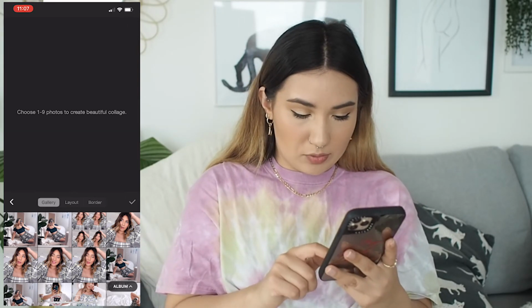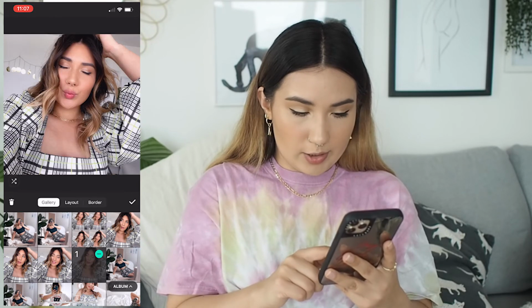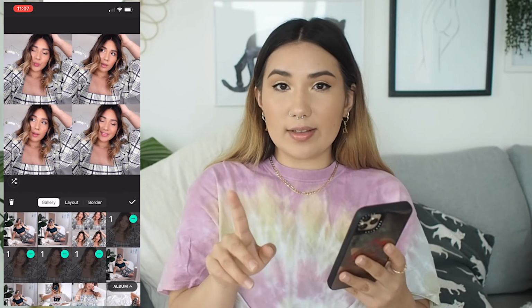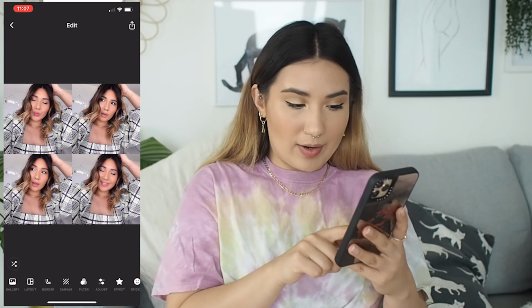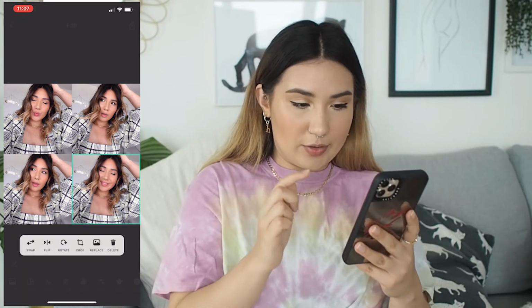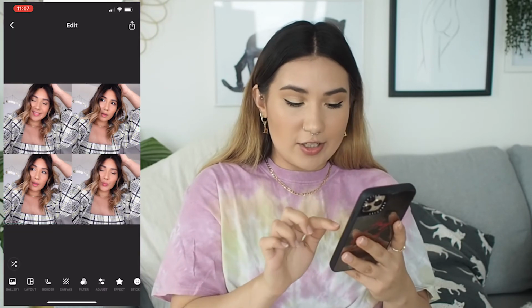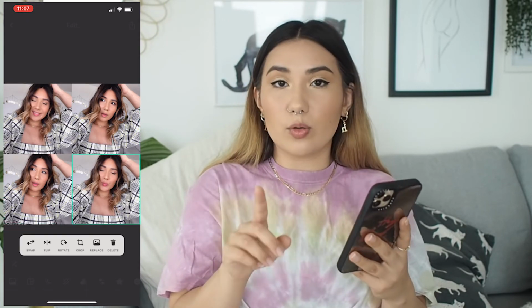So that little selfie image I think is very cute. So put these in there. One thing I would say about this is great is that once you put your images in, you can swap them around. So I can swap that with that and see what it looks like in a different position. So you can swap them around, which I think is great. And you can also crop.